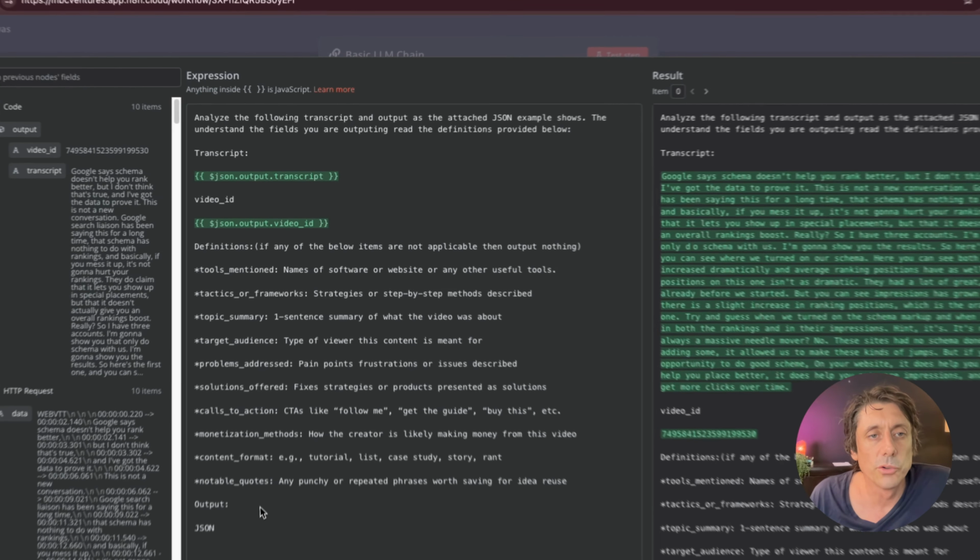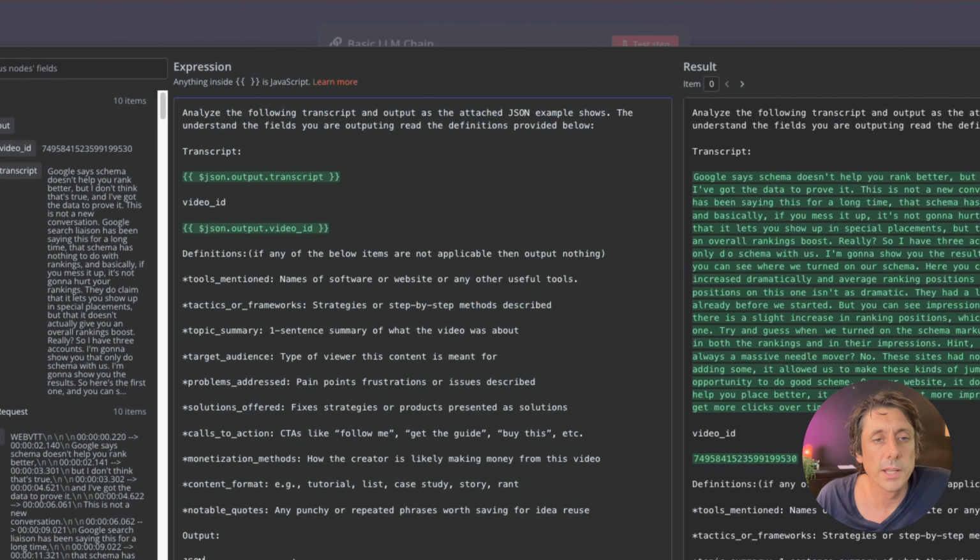And here I'm going to give it a user prompt. Again, you can just copy what I've got here, but essentially all I'm doing is saying, I want you to analyze these transcripts. Okay, and here's the video ID that the transcript comes from. So all I'm simply doing here is mapping from this previous code node.